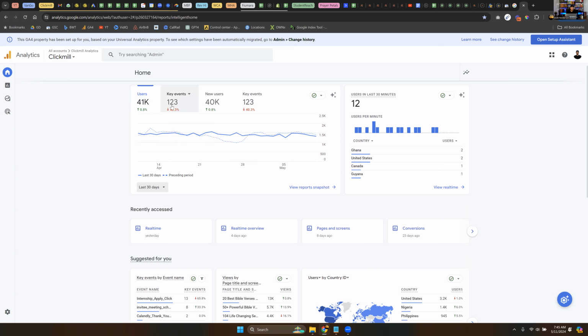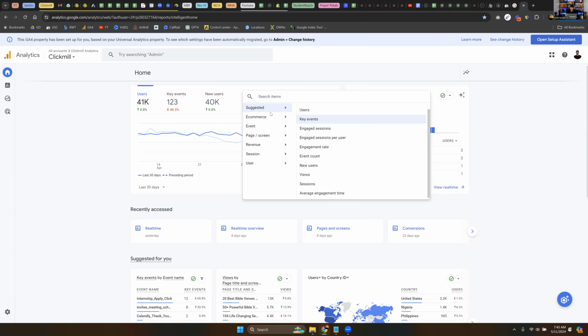We've got 123 key events. Well, what does that even mean? We've got 40,000 new users. Well, what's important? New users or users? What does that mean? We got another 123 key events, whatever. It doesn't matter. We'll move this on. Well, do we want to look at engaged sessions per user, engagement rate, event count, new users, views, sessions? That's just that. Let's go to e-commerce, add to cart, checkout, e-com. These are all of the, there's just tons and tons, dozens and dozens of ways to filter this information.